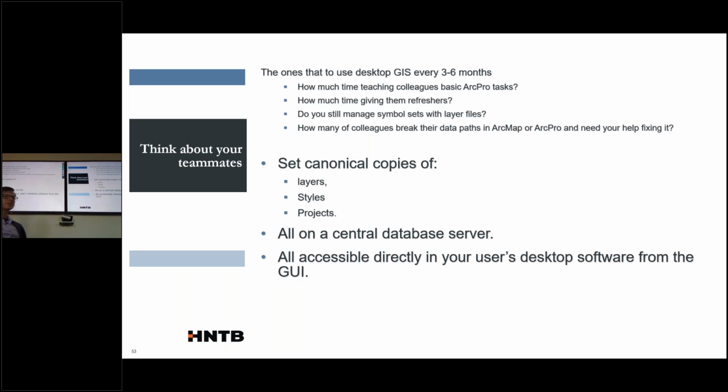The ones that use desktop GIS every 3 to 6 months to do 1 or 2 repetitive tasks. As a GIS professional, how much time do you spend teaching them and reteaching them basic tasks in ArcPro and ArcGIS? Do you still manage symbol sets with layer files? Are you just pointing them to ArcGIS Online? How many of your colleagues break their data paths in ArcMap or ArcPro? They don't know how that works, and then they need your help fixing it, right?